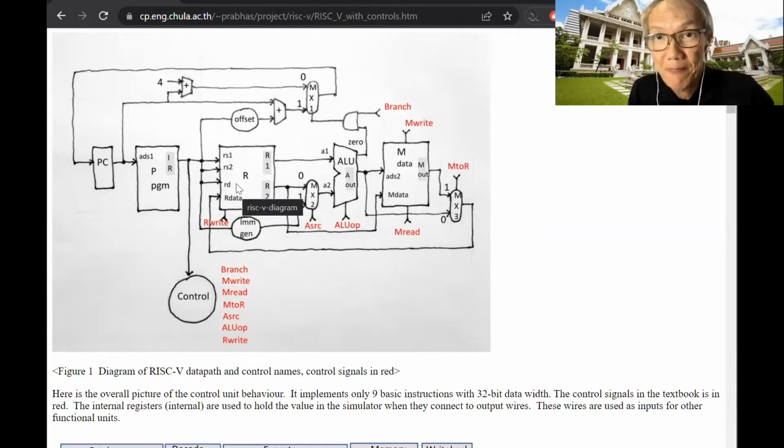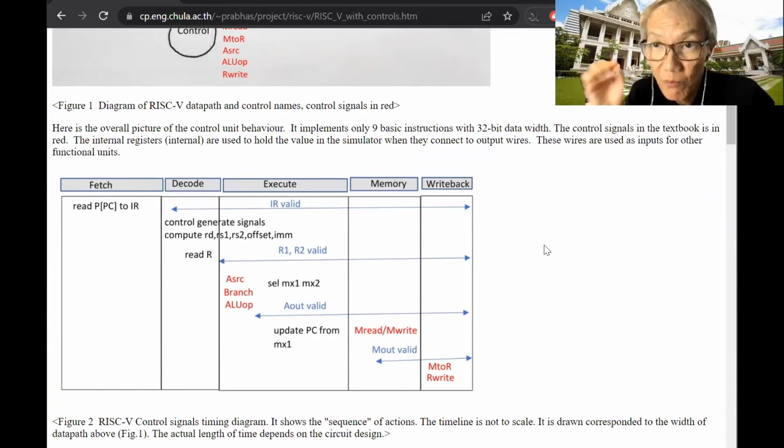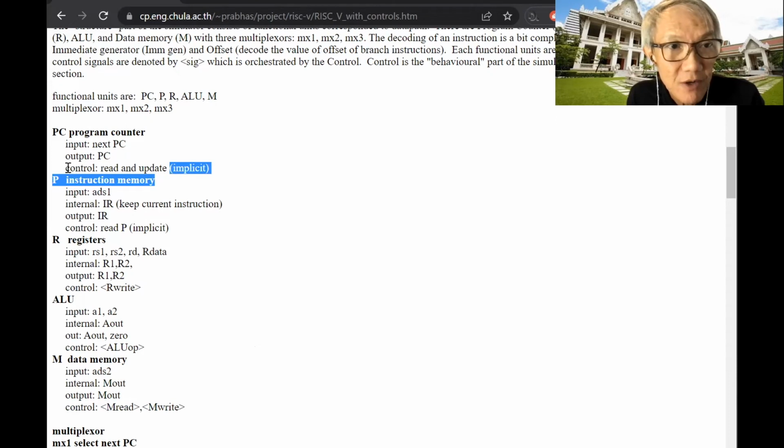So that's the complete explanation of the control sequence: when it happened and what happened. We can specify it precisely using a kind of notation. So I name the functional units: program counter, instruction memory, register, arithmetic unit, and the data memory. And some of them have implicit control.